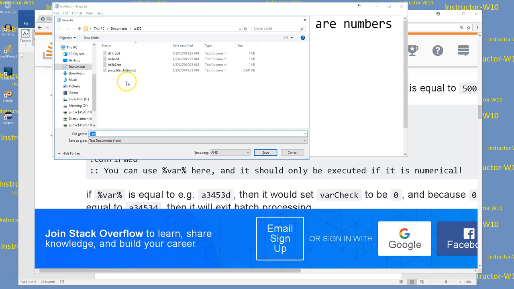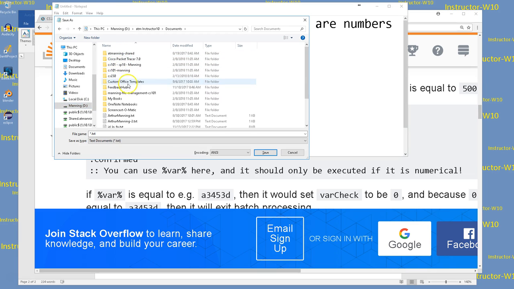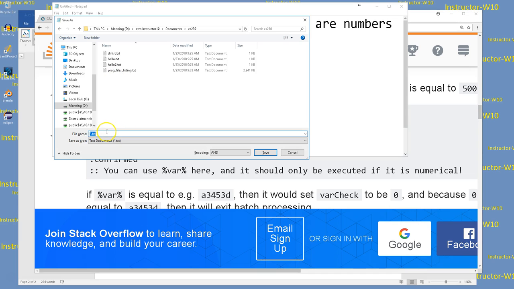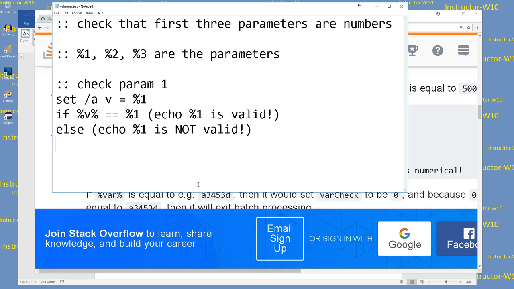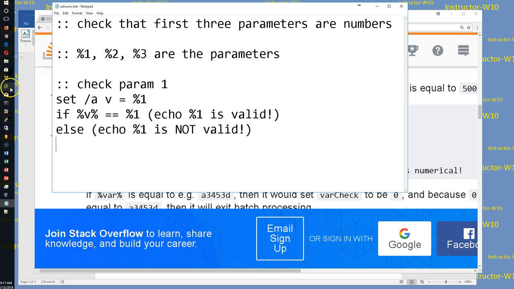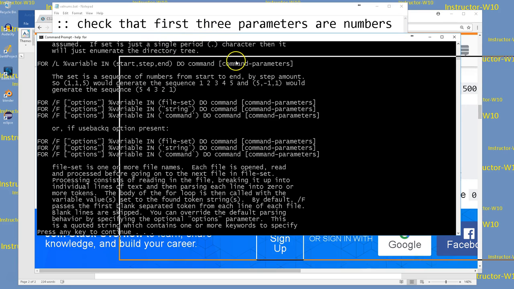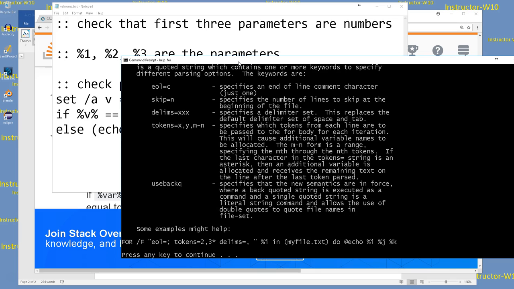So, save this as a batch script underneath my CS230 documents. Put it in the right place so that I don't fill up my disks. There it is. I'm going to call it valnums, like that. And all I'm going to do is worry about checking the first one, and then I can just duplicate my code for it. Now, Dan, you did it more elaborately. I love that you actually do the loop. That's great. Even more practice. And I think there were other variations that, as long as you got the answer, don't necessarily look the same.